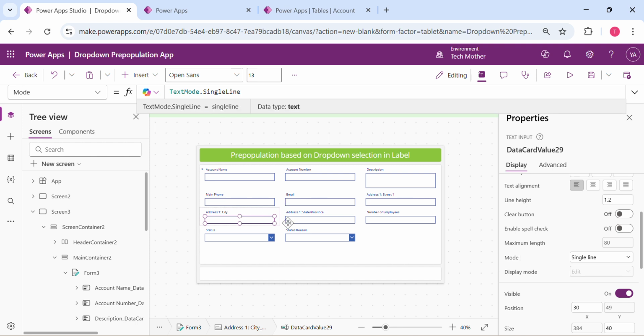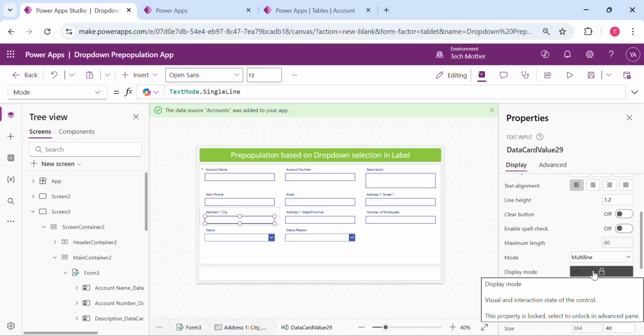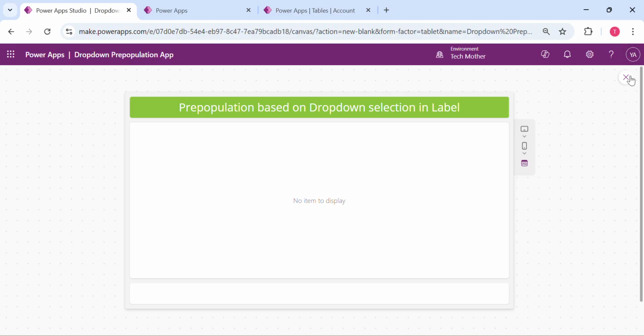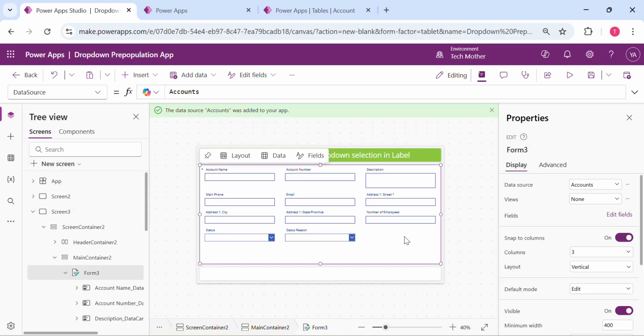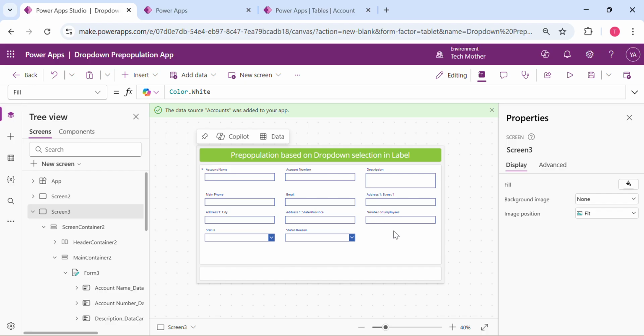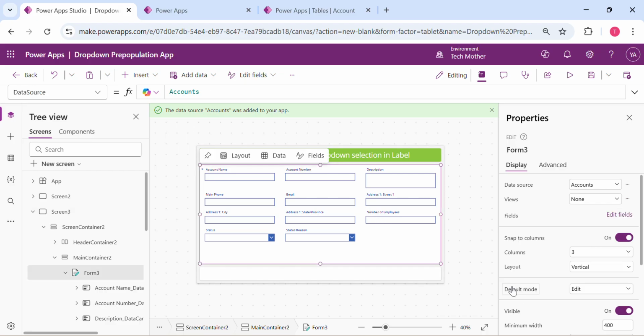In this mode you can see text mode is equal to single line of text, and if you want to change to multi-line of text, you can change to multiple line. Here we can see no item to display, because this form mode is edit, so that's why it is not visible. You can change this default mode to form mode.